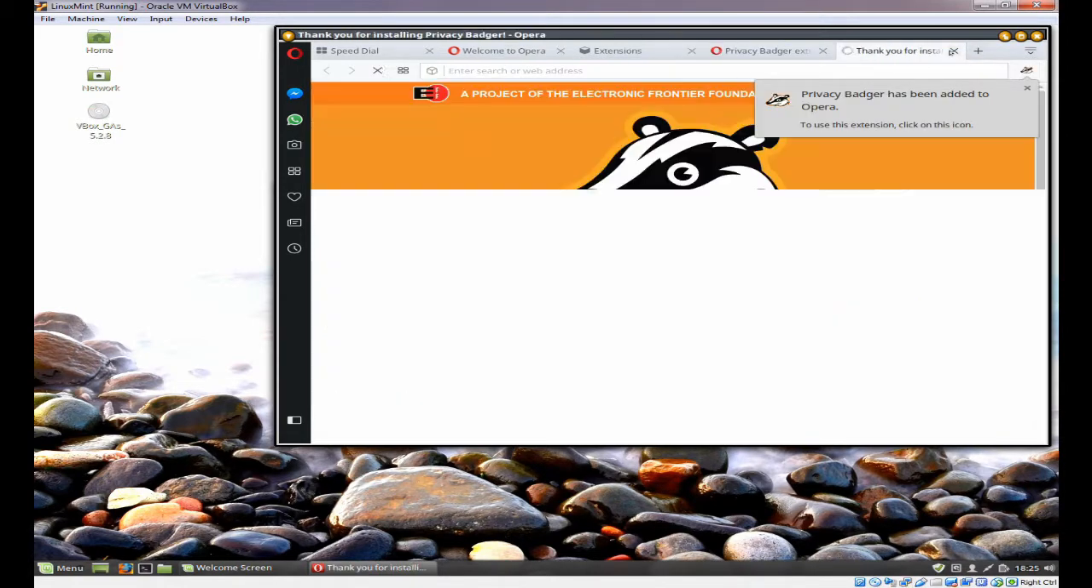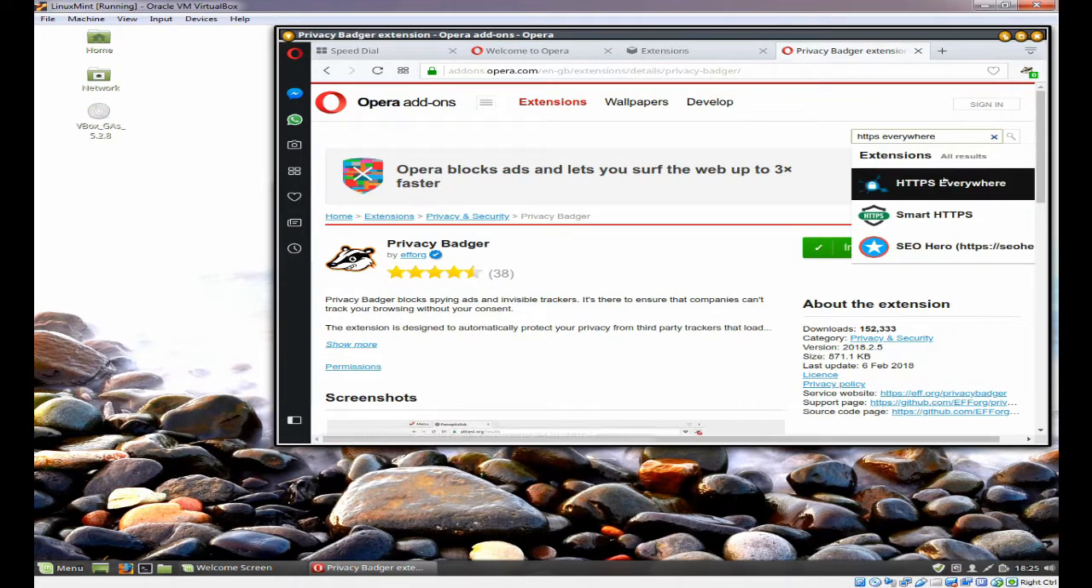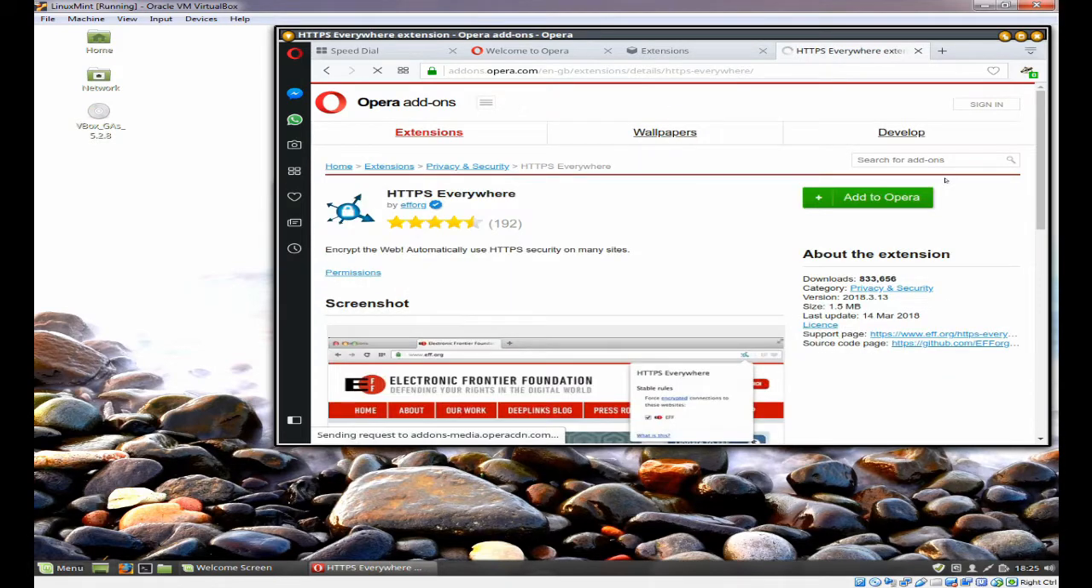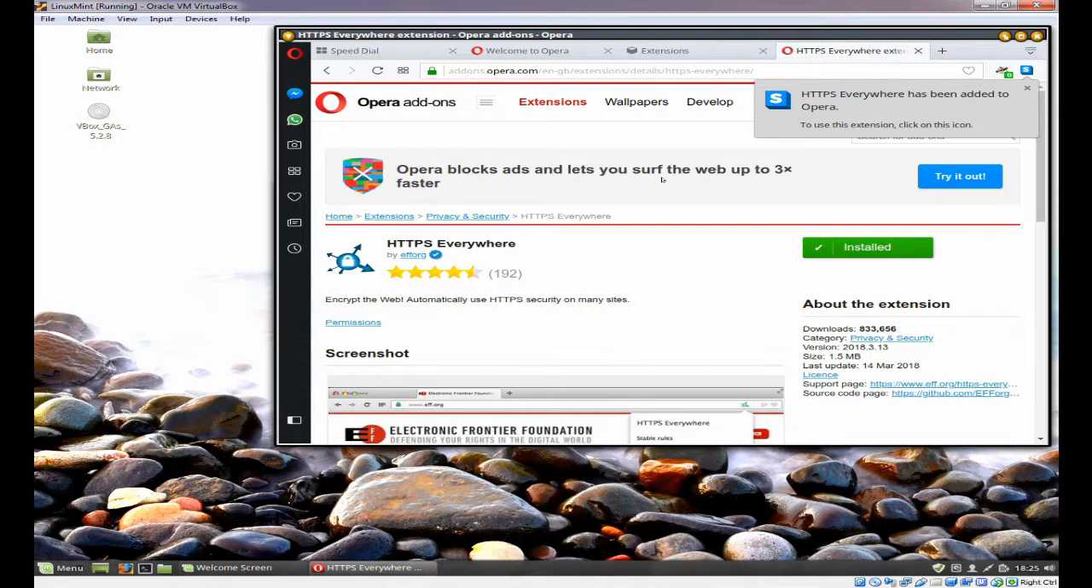And again, we'll come up with how to use it. And we want HTTPS Everywhere. Okay. And add to Opera. You don't need to put AdBlock Plus on because Opera already comes with that. Okay. So thank you very much.